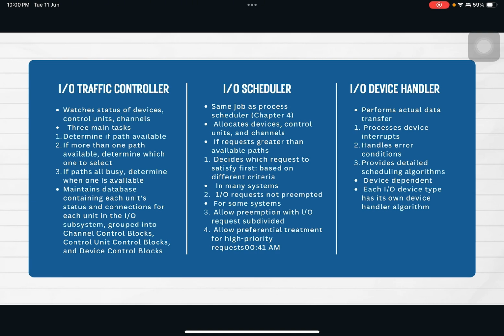And the input-output scheduler is used to implement the policies to allocate the device, control unit, and channel. So under heavy loads, when the number of requests is greater than the number of available paths, it decides which requests to satisfy first.